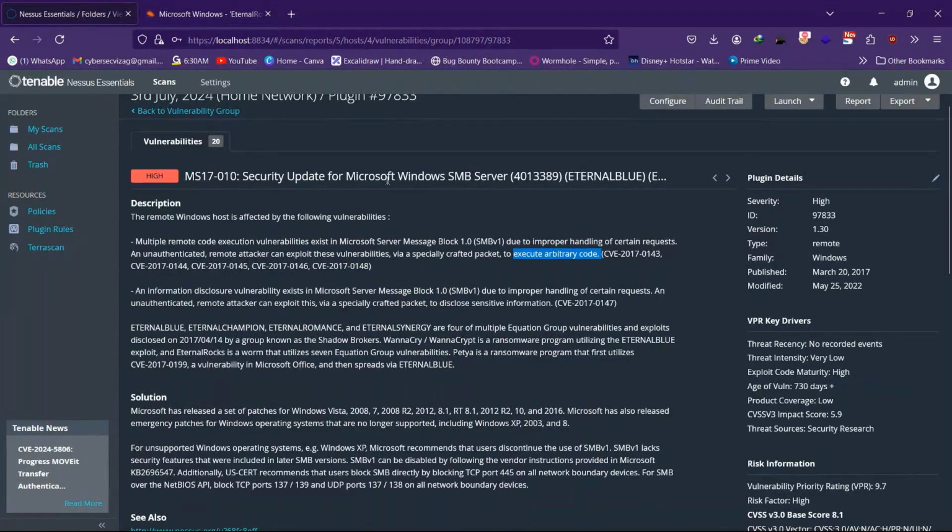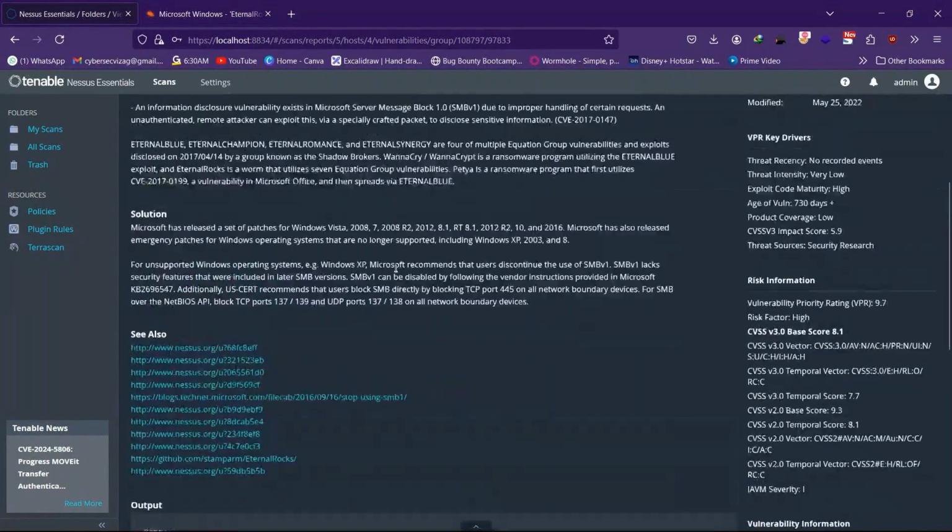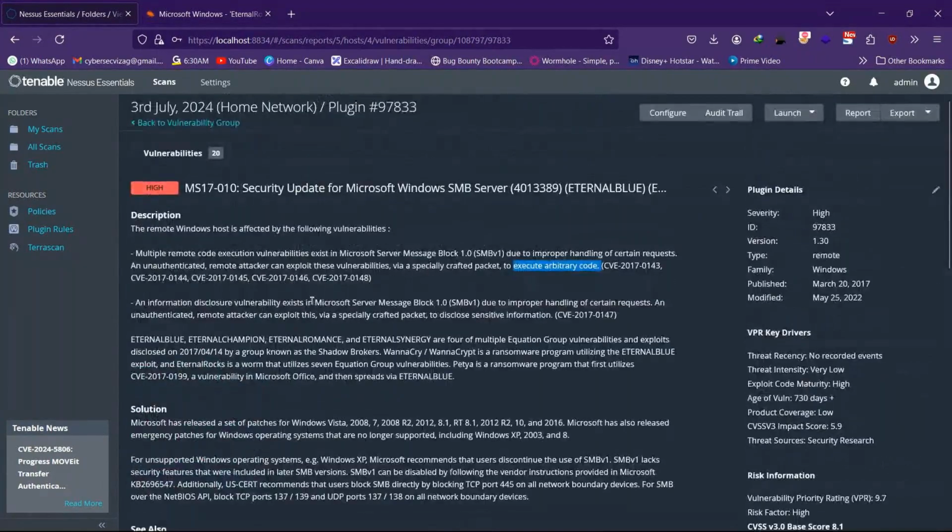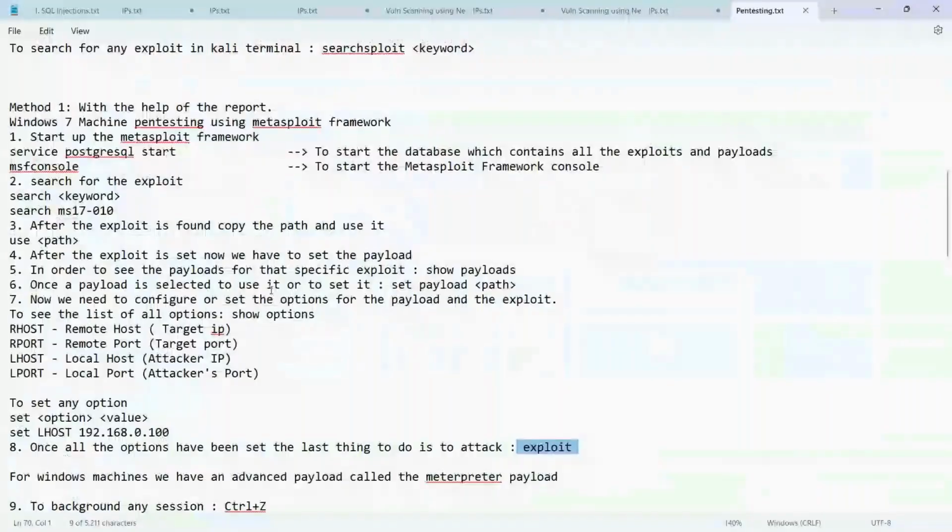Okay, and the solution for this is, again, Microsoft has released a set of patches for this vulnerability. So if you update those patches, this vulnerability doesn't exist anymore. Okay, so that is how you perform penetration testing, guys. Again, start the Metasploit framework, search for the keyword, use a certain exploit, search for payloads, use a certain payload, and then configure the exploit and the payload to attack. Those are the 7 important steps.